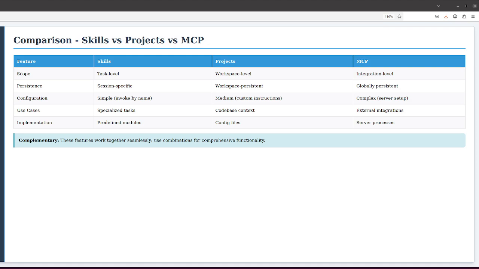For configuration complexity, skills are simple to use because they come pre-built. You just invoke them by name. Projects require medium complexity configuration where you need to write custom instructions and potentially add knowledge base documents. MCP has the highest configuration complexity as you need to install MCP server software, configure connection settings, and potentially set up external services. The typical use cases differ significantly.